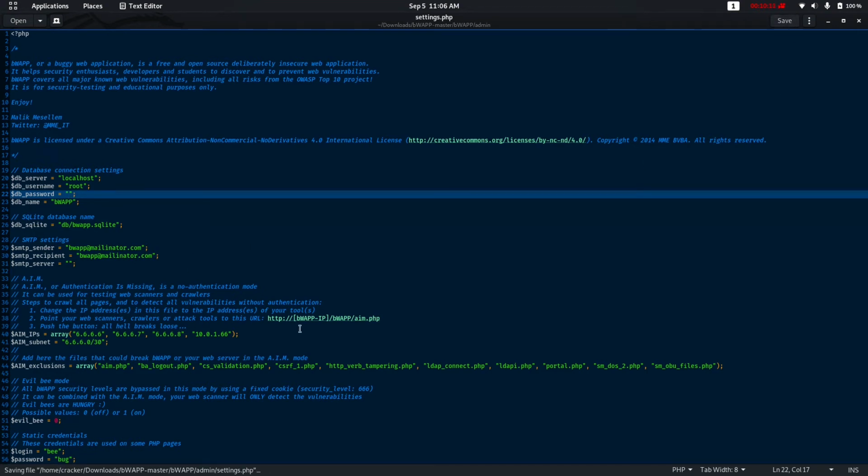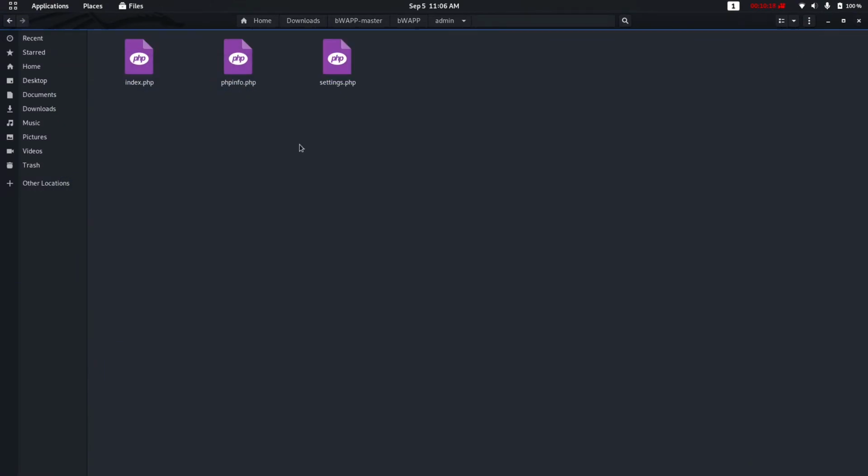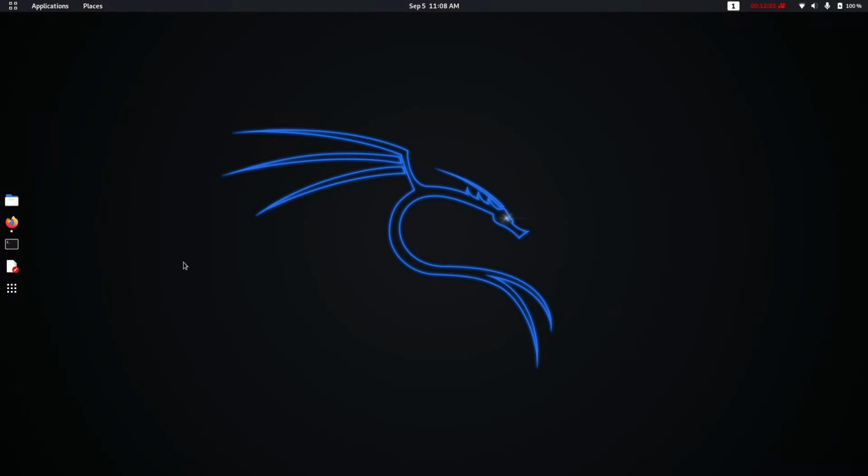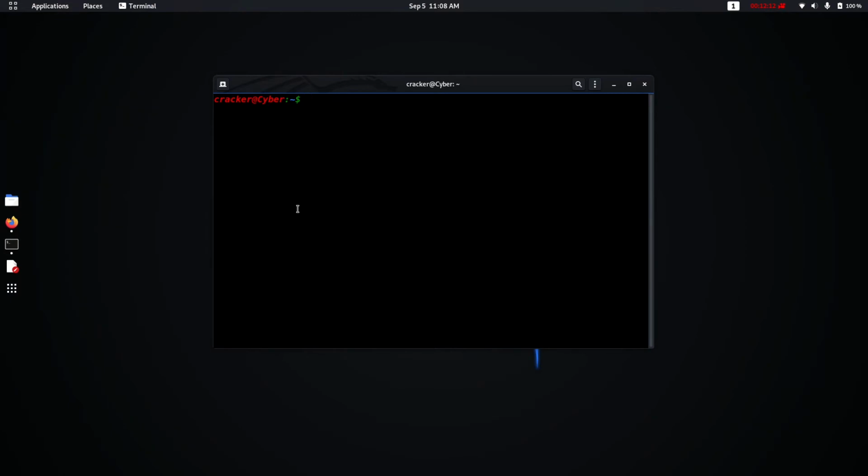Save this, saving file. Okay, our job is done. For now we need to run our XAMPP server. For running the XAMPP server, we need to go to our terminal. Let's go to terminal and write the code that I am writing here.